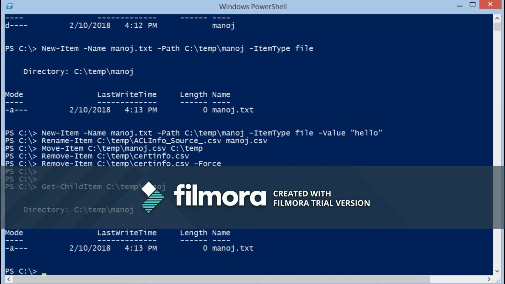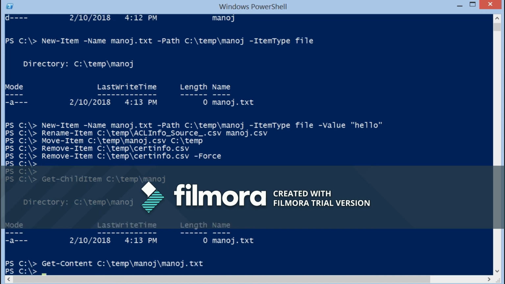If you want, you can use cat, which is a Linux command, or ls, or if you want to see the content, Get-Content. We are using Get-Content C:\temp\manoj\manoj.txt. So this file does not have any content. How to add the content? Then we'll be using Add-Content, then the path of the file, manoj\manoj.txt, then value.